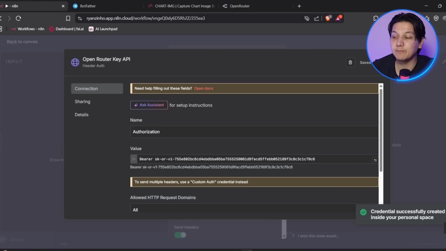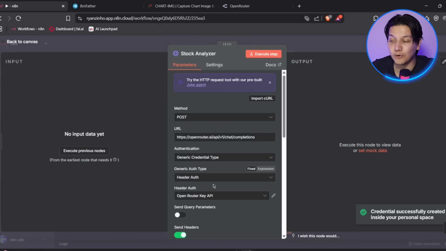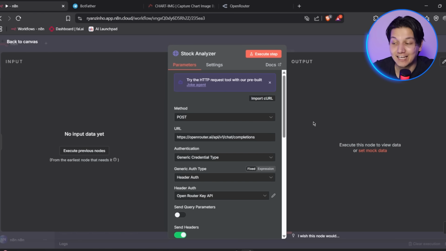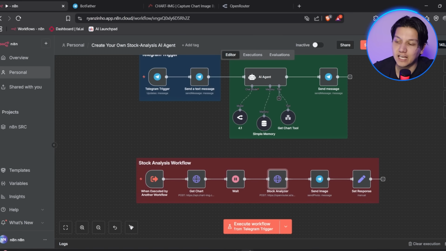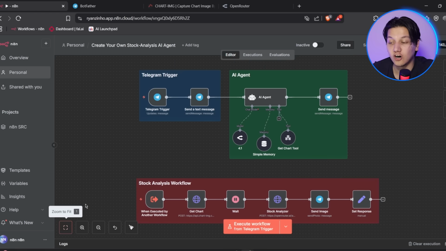So this node is already pre-configured to use Google Gemini's 2.5 Flash model, which provides excellent visual analysis capabilities for interpreting stock charts. So the detailed system prompt is already optimized to guide the AI in performing comprehensive technical analysis using the 50 plus years of market experience persona. So you don't need to modify the JSON body. So just make sure that you save the node after adding the authorization header. This ensures that the stock analyzer can successfully communicate with OpenRouter's API to get the Gemini model's chart analysis.